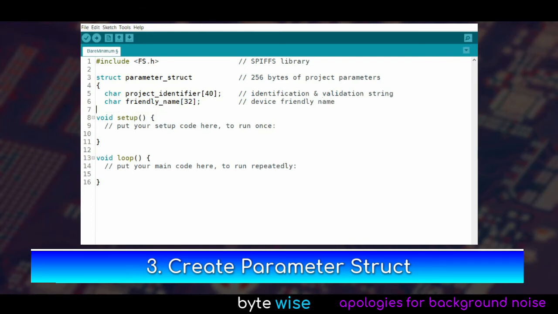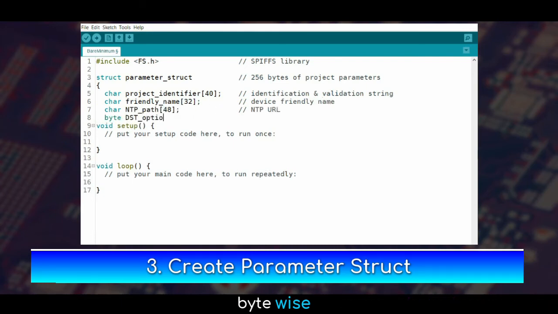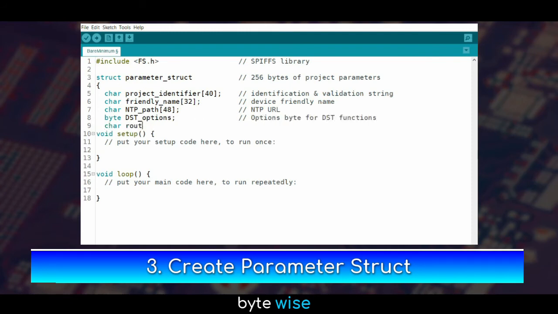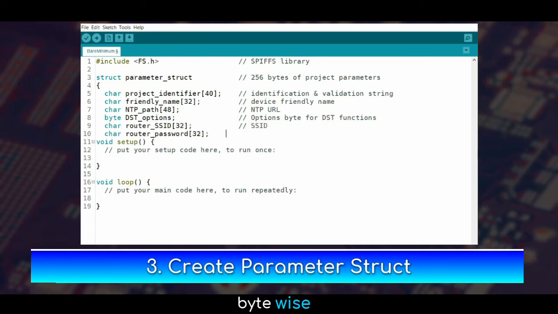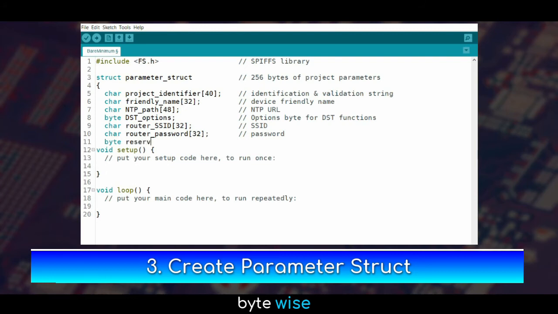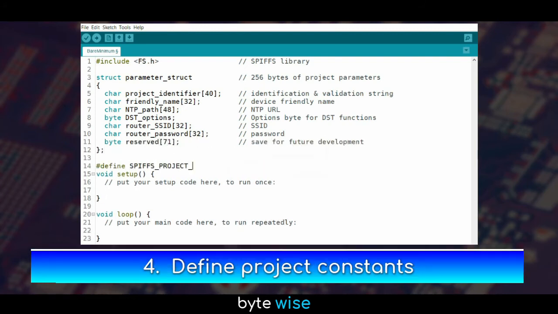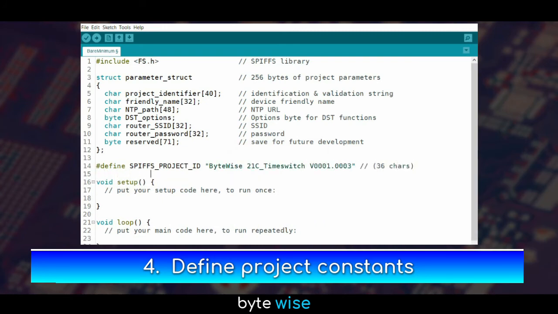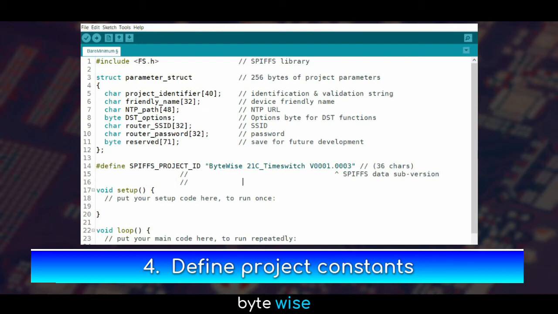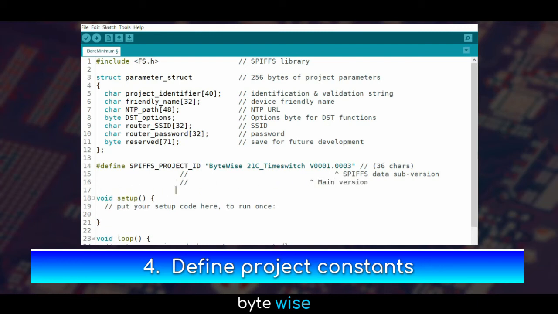Here, I'm defining a struct which contains all of the parameter variables within it, and this will be the basis of storage of those variables onto the flash memory via SPIFFS. I'm going to use an identifier string for the data so that the project can test whether the parameters are valid and consistent with the current version of the code.